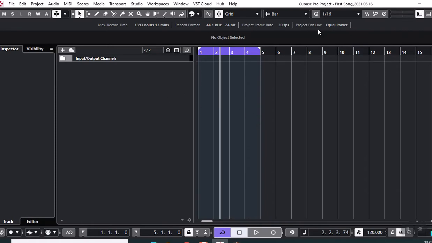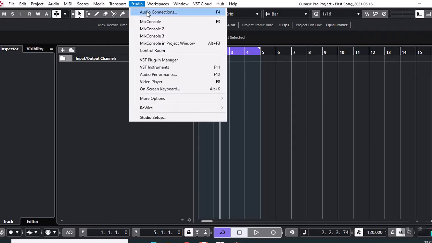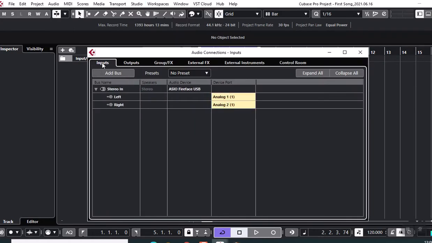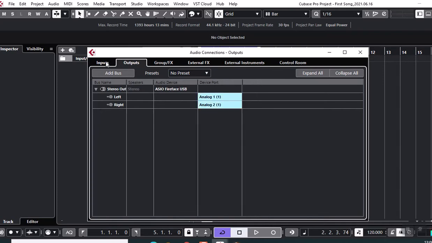Okay, so once we're up and running on here, you can see now that this says first song 2021 06 16. Okay, so we've got all that information up there. Just to run through a few bits on the top here, if you go to the studio, you've got your audio connections here, so you can see all your inputs and your outputs. Now, in this particular example, for these tutorials, I'm using an RME Babyface Pro. So obviously with that particular one, it only has a couple of analog ins and outs, which is what you're going to see here.